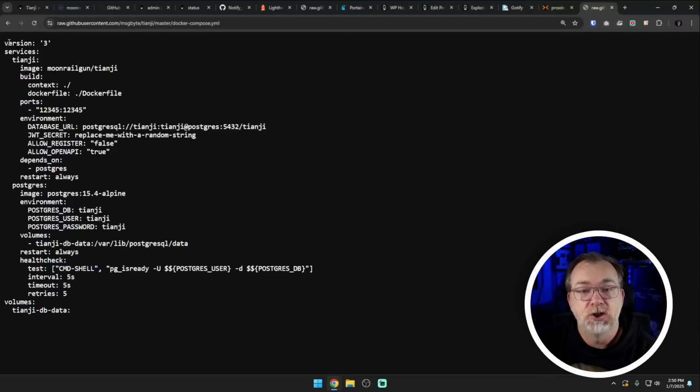We can see that we've got a version 3 Docker Compose. We don't need that version 3. We don't need versions in our Docker Composes anymore with the newest version of Docker Compose. Below that, we've got services, we've got Tianji, and we've got Postgres. So two services to make this work.